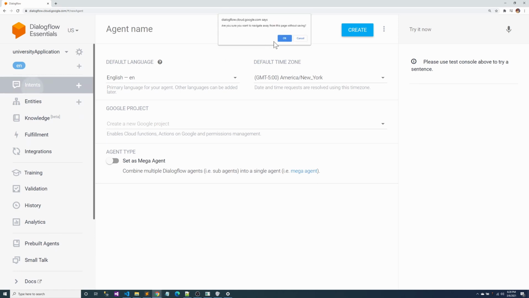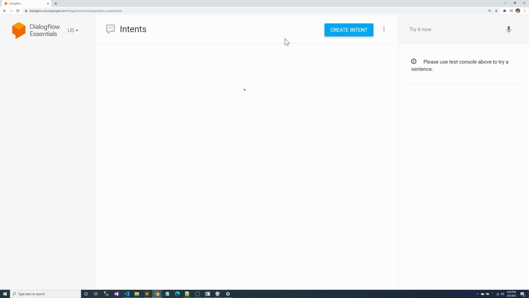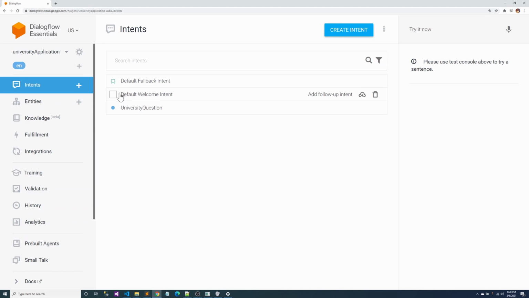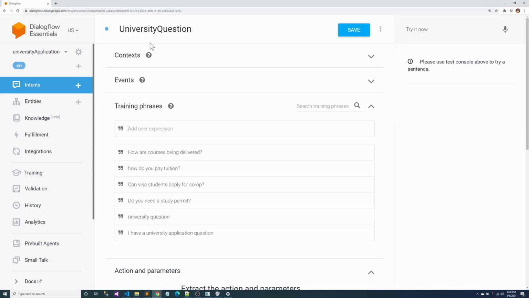Once you get that, you're going to get the intents page, where you're only shown a default welcome intent. So create an intent for your bot. Ours is university oriented, so we named it university question. If you mess up your name, you can change it, but make sure you save every time you make a change. Context and events you can ignore for this demo.